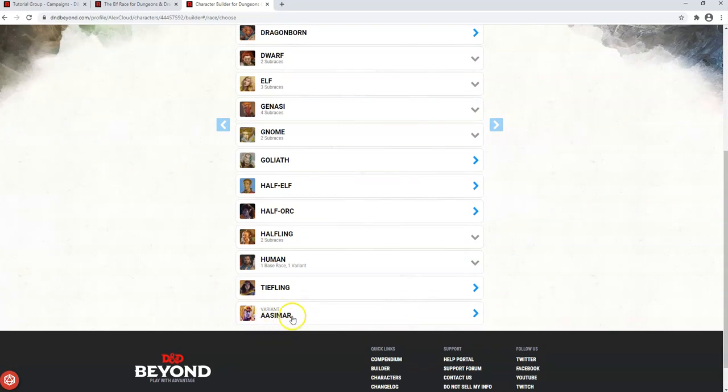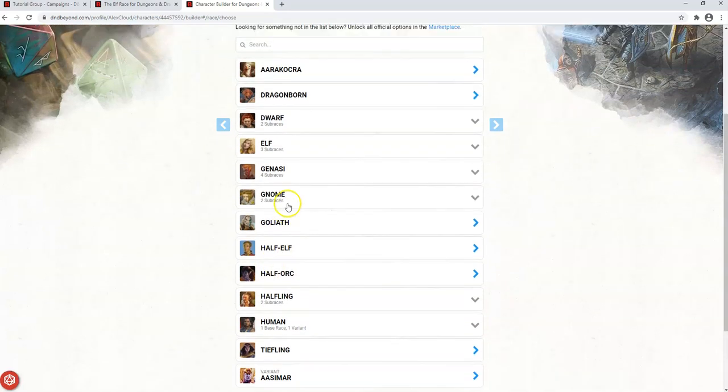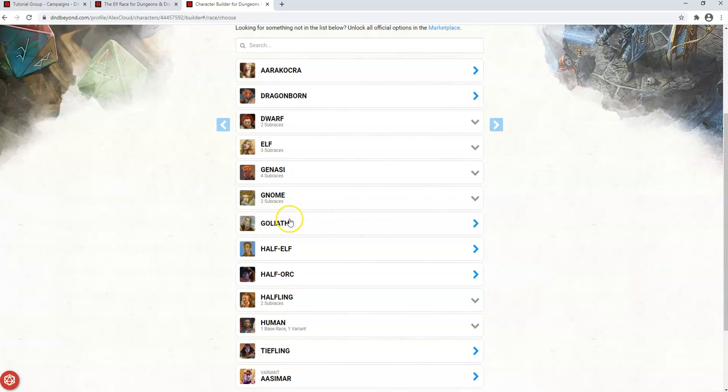Aasimar are kind of like angel-like characters. They're kind of the opposite of Tiefling. Tiefling is a demon human spawn. Half-orcs are the children of orcs and humans typically, and then you've got half-elves, which are the mix between humans and elves. And Goliaths are just really big dudes. There's a little bit more to them than that, but that's basically it. And then you've got the smaller races like dwarf, gnome, and halfling. Those are the smaller races.